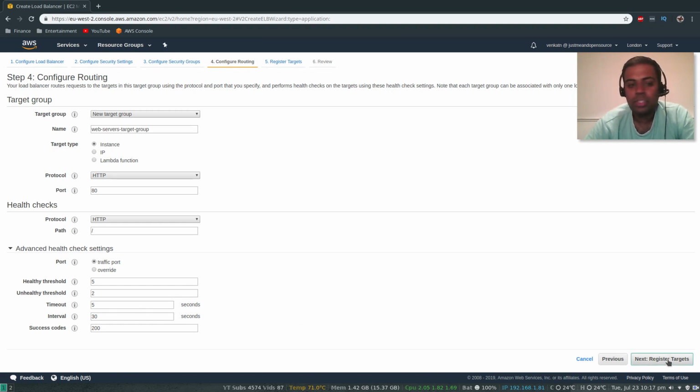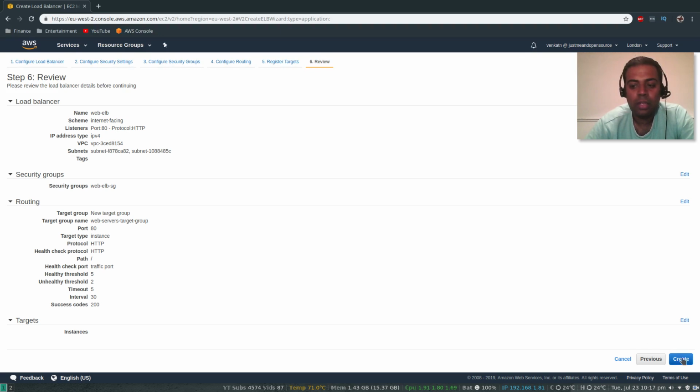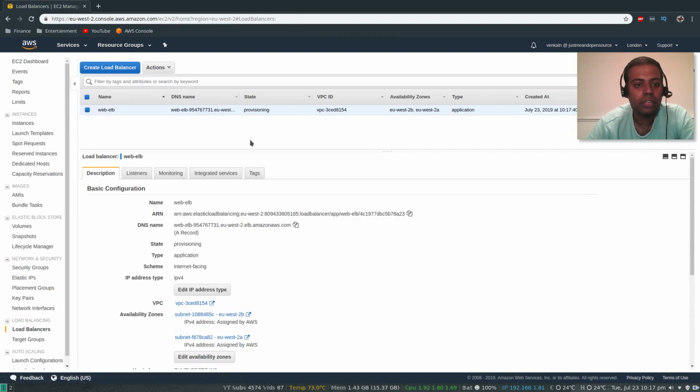That's okay. Register targets. I'm going to ignore that now because when it comes to configuring the auto scaling group, from there you'll be able to select this target group which we just created. So we don't need to register any of the targets. The targets get registered automatically as part of the auto scaling group. Review and then create. Okay, so our load balancer is successfully created.